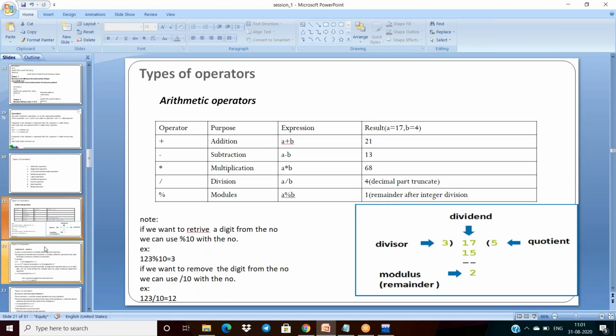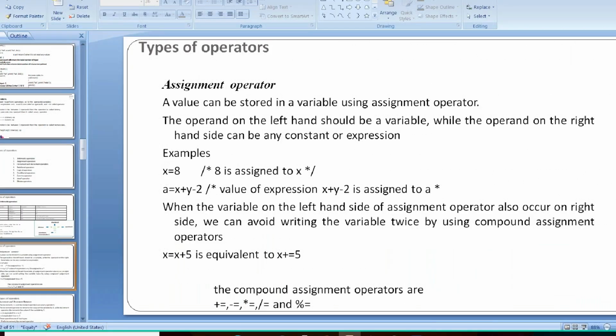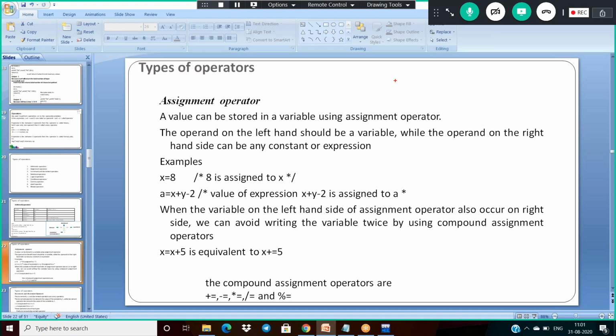Now after the arithmetic operators, we have assignment operators. What is meant by an assignment operator? Assignment means a value can be stored in a variable. The value can be assigned to a variable, and that can be done with the assignment operator.